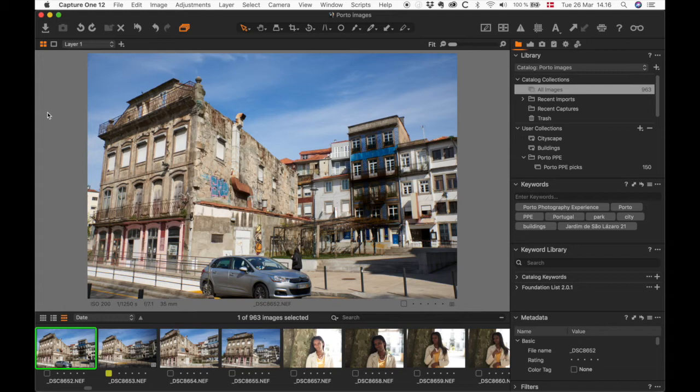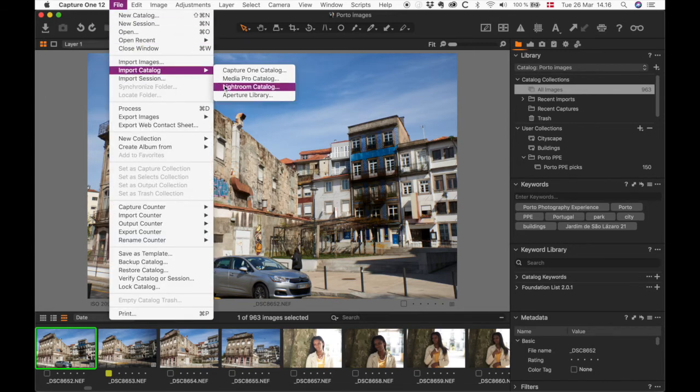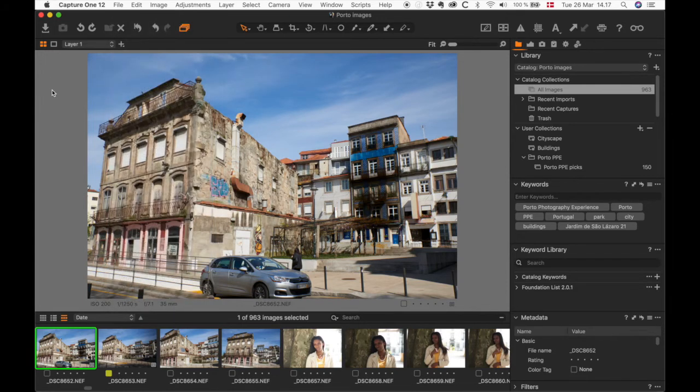So I forgot to mention how I import as part of my workflow. This particular catalog was a Lightroom catalog, all 960 some images. I imported the entire catalog using import catalog and Lightroom catalog. You just link to the catalog in the Lightroom catalog and it will import. It doesn't import the images, it leaves the images where they are, but imports the data, including certain adjustments, crop and rotation, and any keywording you've done are imported as well.